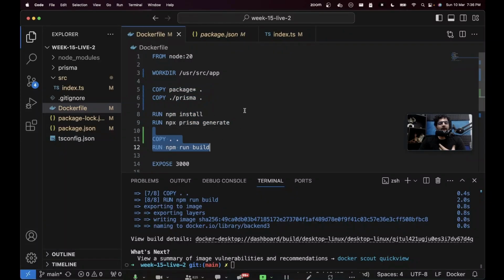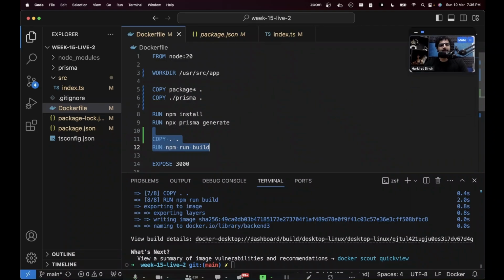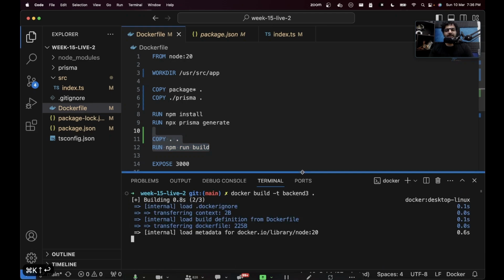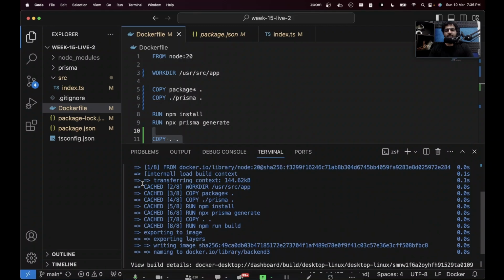Just because you have more layers doesn't mean you added more computation to your image. It still requires the same level of computation. It's a little bit more because you're first copying it and then copying it again, but not substantially high. And the time it takes for a Docker image to build is not linearly proportional to the number of layers. It's not like if you double the number of layers, the time will also double. All right. Now let me run it again and you will see everything is cached from 1 to 8.